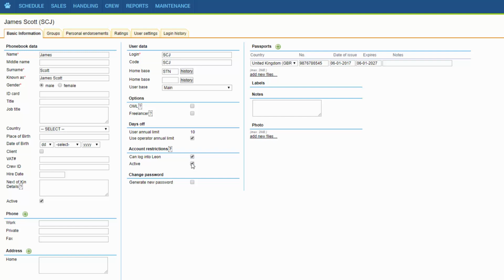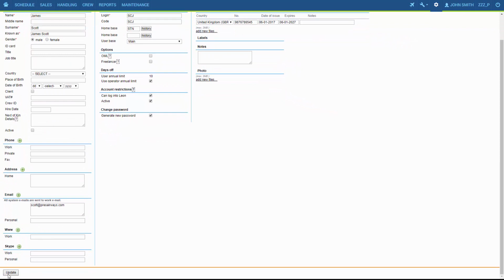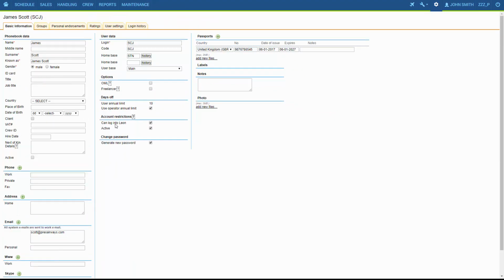The Active checkbox states if the user is active in the system, so can be added to a flight or assigned to the roster, for example. Unticking both makes the user not able to enter the system, as well as not visible in most filters. In here we can also generate a new password by ticking this box and clicking update. The system will automatically send a message to this person's work email with a new password that the user can later change in the profile.